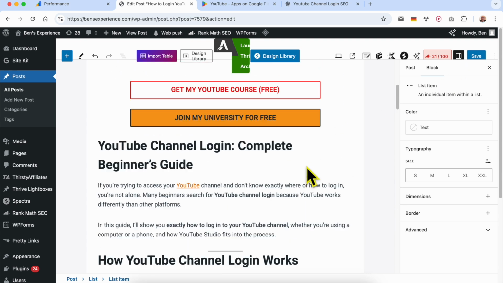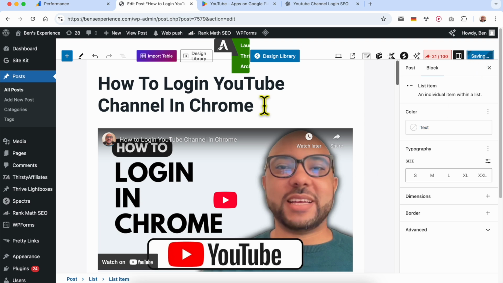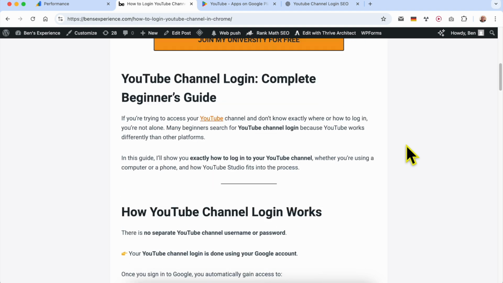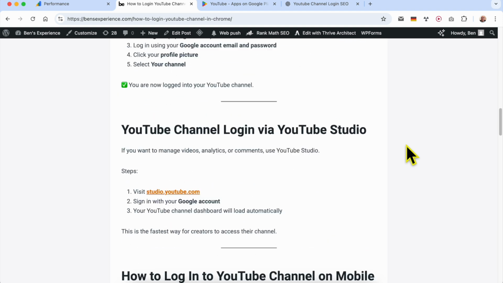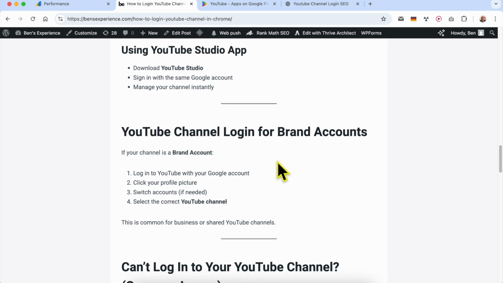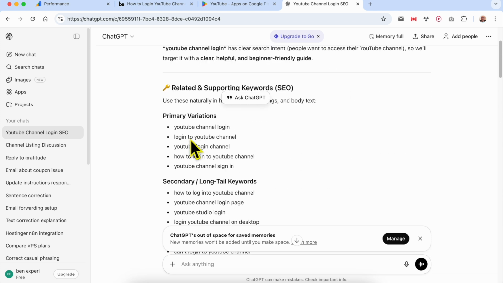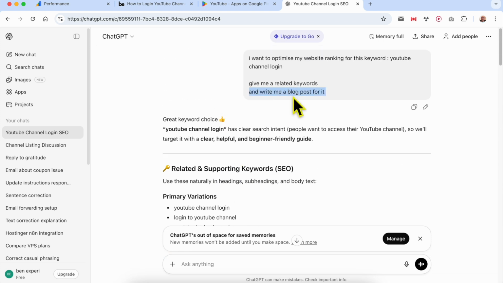Now that I added the external links, click on save, view post again, and this is how it looks. It is optimized for those keywords. And here in this request, instead of only asking to write me a blog post for it, ask ChatGPT to write a blog post targeting those related keywords.